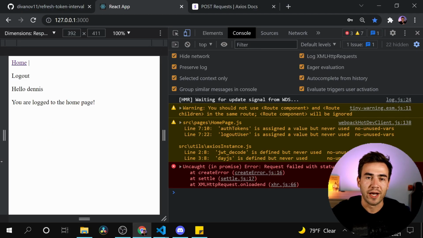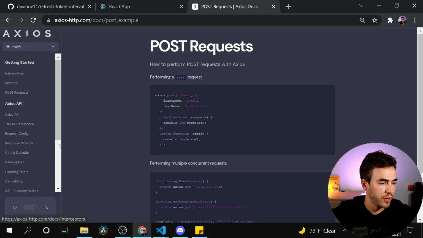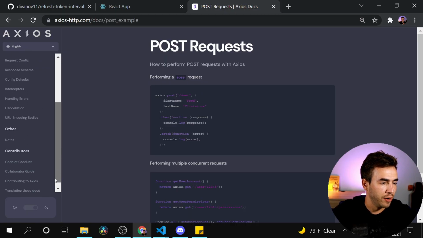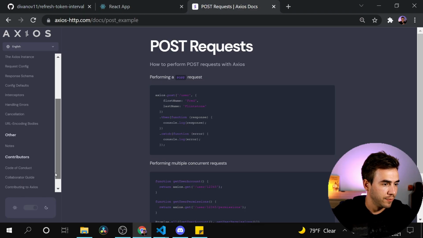So this is where I actually want to use interceptors to start with and make sure that this gets fixed. So if we go into this website, axios-http.com, let's check out the interceptors right here. We'll go back here, and I just want to find those. Where are they hiding?